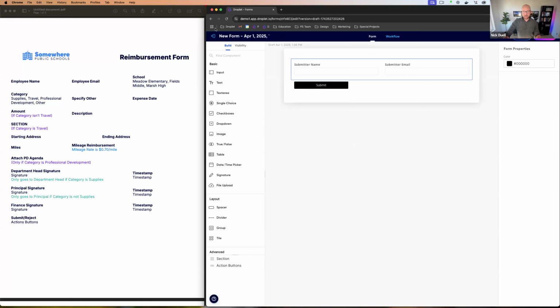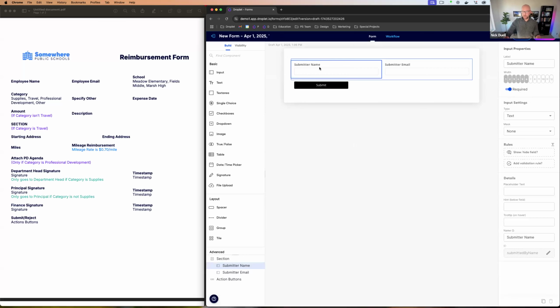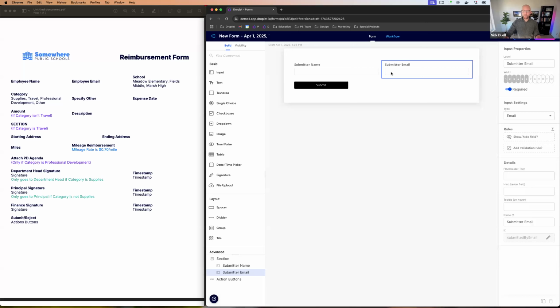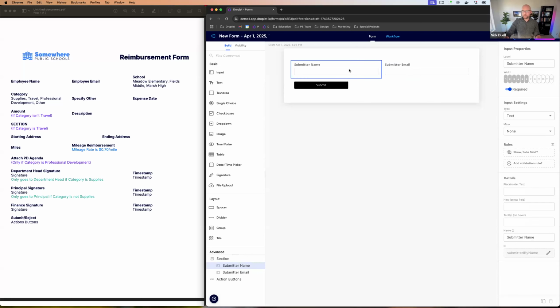And this is what you see when you get in. We give you just the absolute bare basics here. The submitter name and the submitter email are the only two required fields on a Droplet form. But we'll get into the exact components here. You can move back to the forms page here, but you could also give your form a title here. So I'm going to make this match what I see on the left here. I'm just going to call it reimbursement form. And that's it. If you ever want to change the title of the form, you can just change it right up there as well.